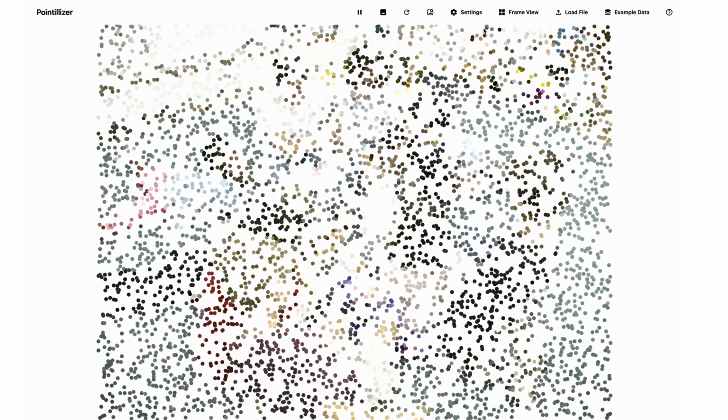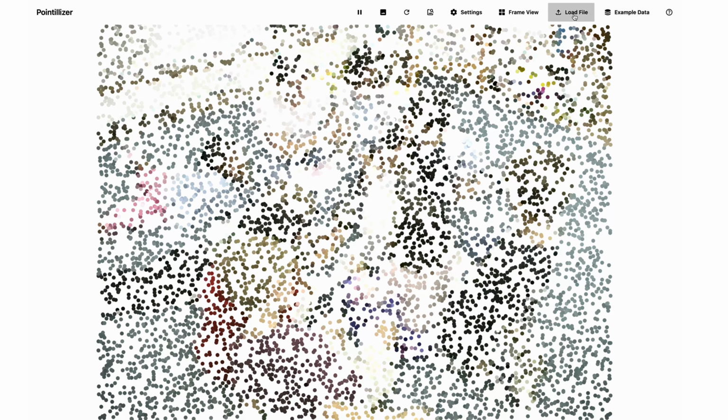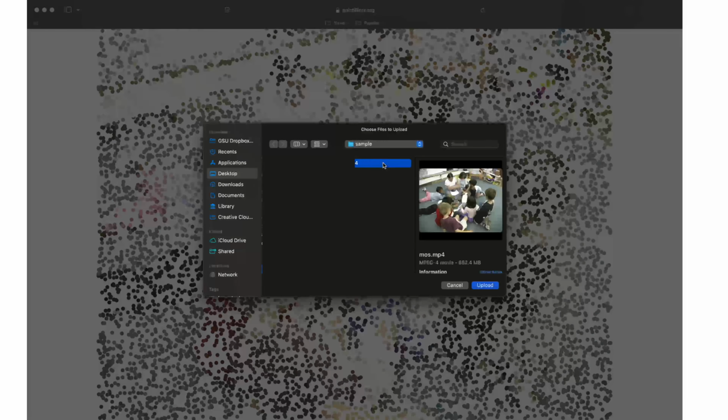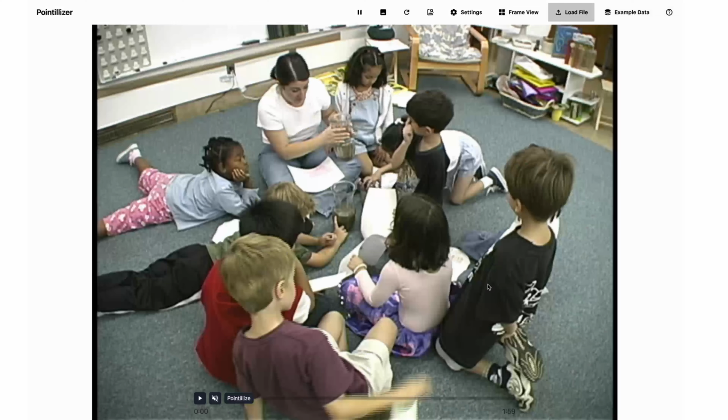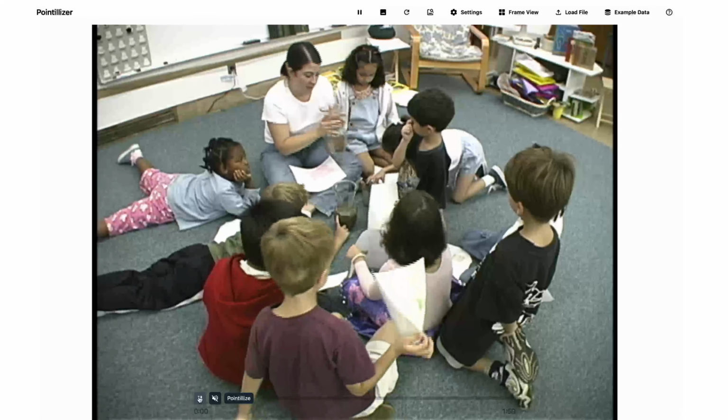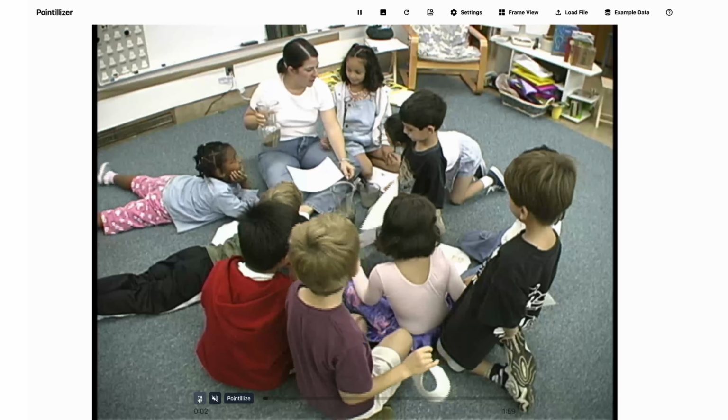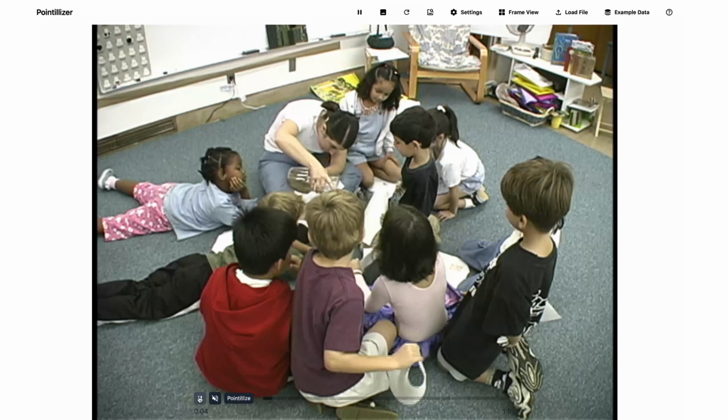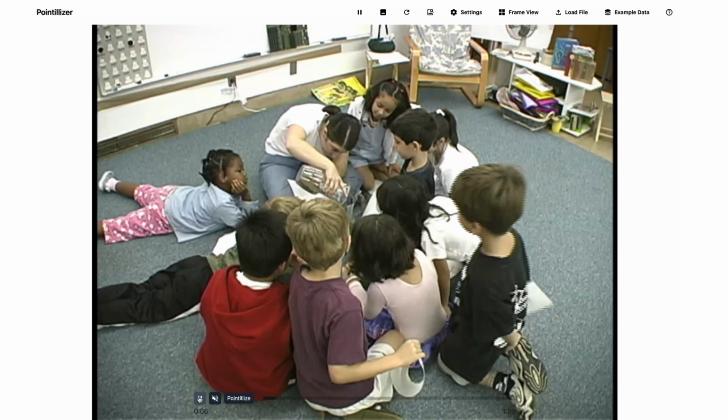And just as you can load images into the tool, you can also load videos. So now I'll load a video file of the exact same interaction. Here we have a 2-minute video of the kindergarten classroom activity. I can play and pause the video. I can turn on and off the sound. I'll leave the sound off for now.